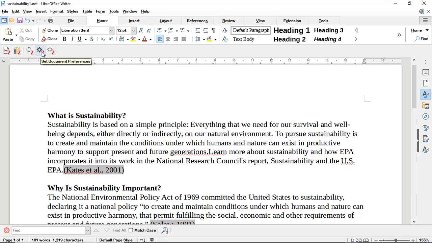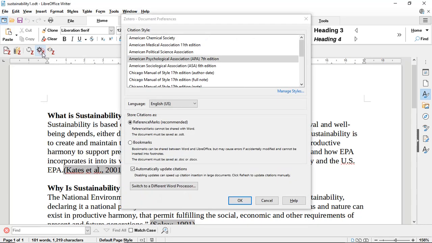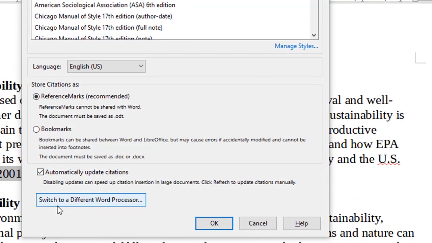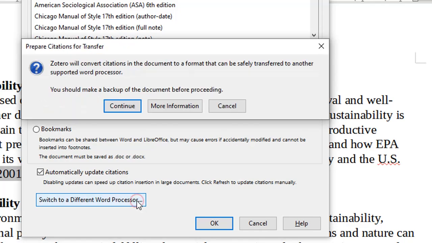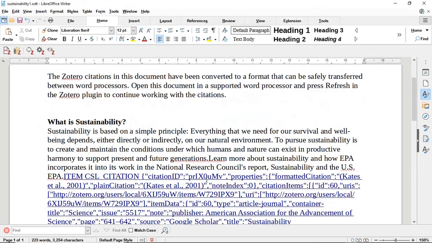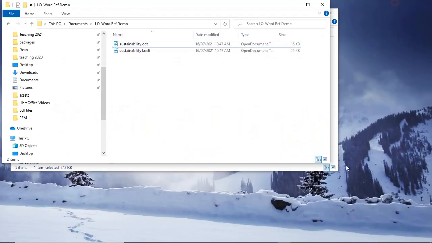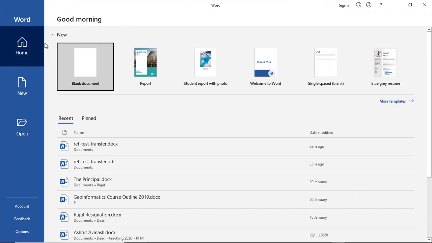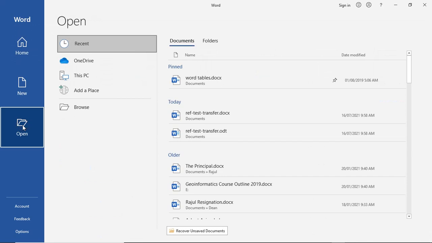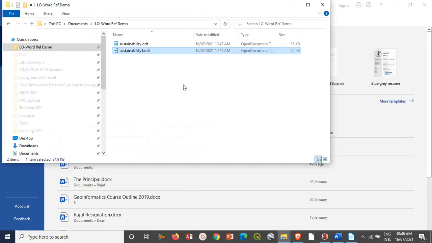Now I have a copy of this document, and what I'm going to do now is go to Set Document Preferences and click on it, and you will notice that there is a small button at the bottom. It says Switch to a different word processor. Just go ahead and click on this and then say Continue. It creates tags inside this document, and I can save this document. And now I can head over to Microsoft Word. I'm just going to open Microsoft Word and open. And I will simply try to browse and reach the folder.